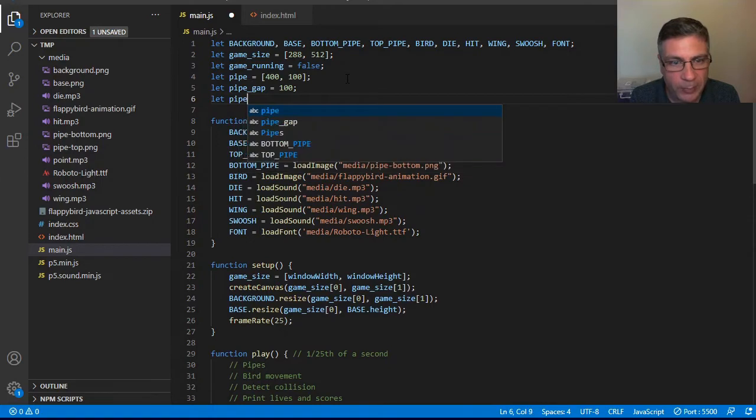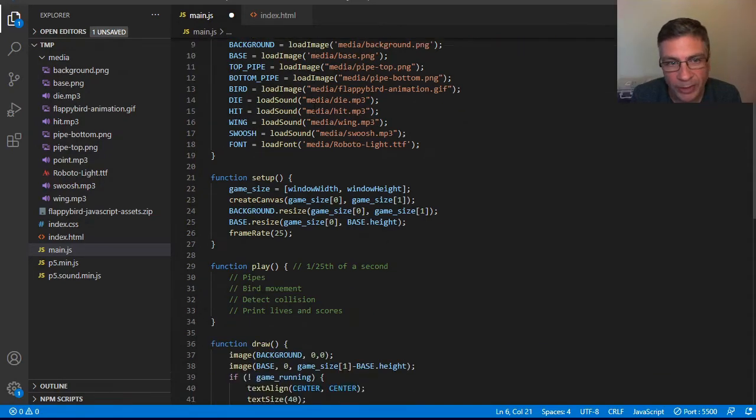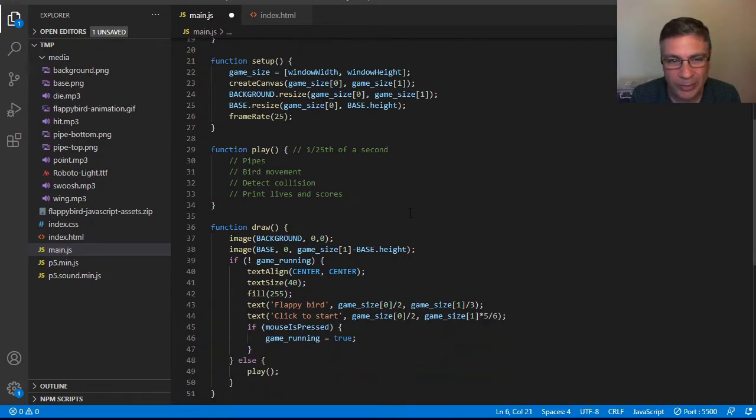And we'll create a variable for our pipe speed. So how many pixels do we want it to move to the left every frame, so every 25th of a second. So let's just make that 10 pixels per frame. If you want to make the game easier, you give this a smaller number. And if you want to make it harder, make it a bigger number. All right, so let's get the pipes up and running.